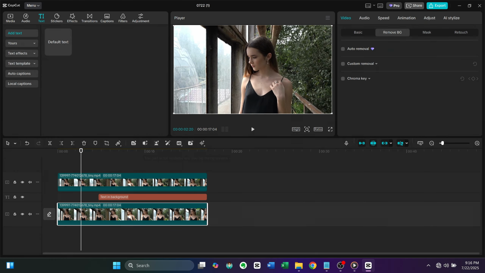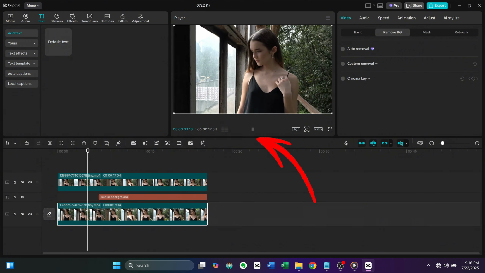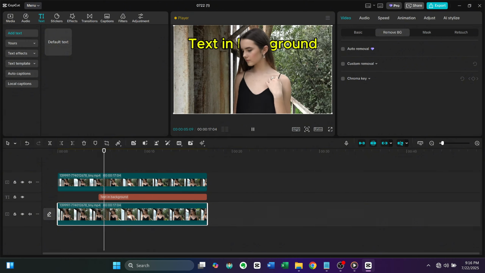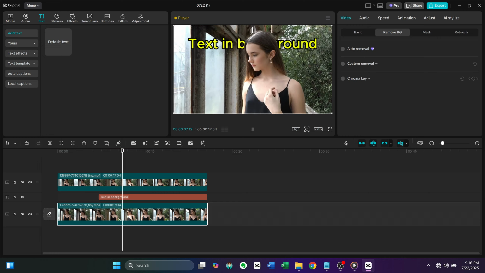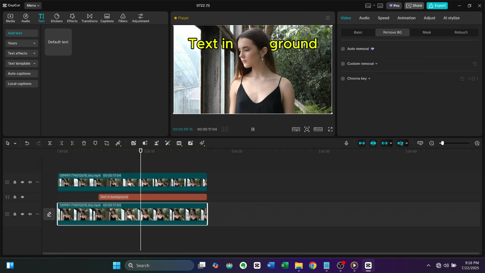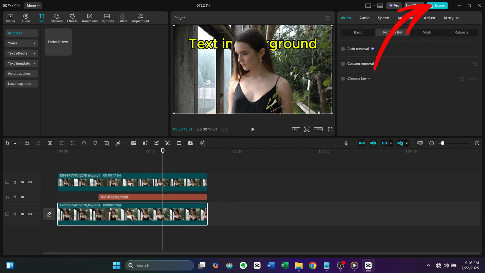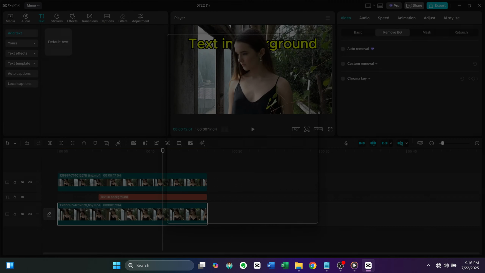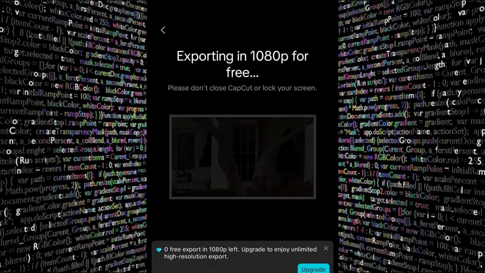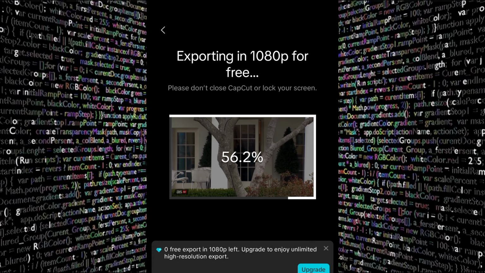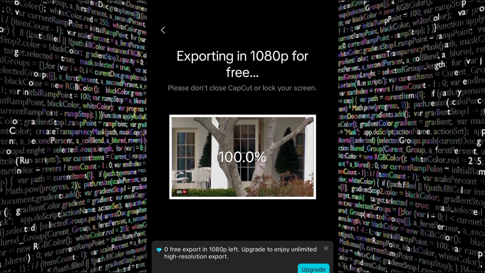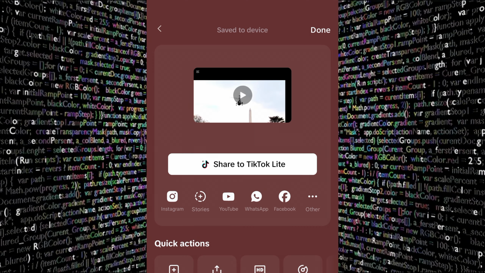Step 6. Play your video to check the effect. Adjust the position and timing of your text if necessary. You can also add animations to your text for a more dynamic look. Once you're satisfied, click the Export button at the top corner to save your video. By this, you have successfully put text behind a person in CapCut, using either the mobile app or desktop PC.